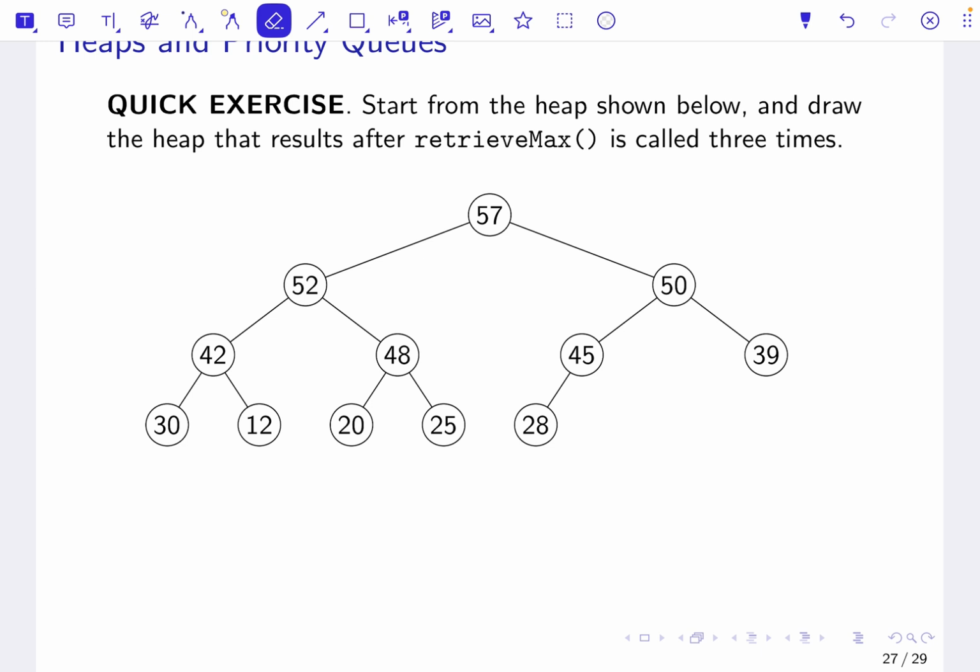Okay, anything to say in the last minute of class? Probably not. Who has time to call retrieve max 3 times? Even though this will probably be a quiz question.